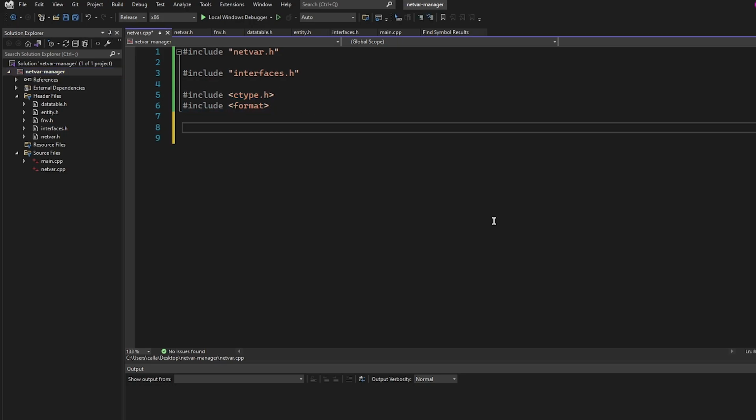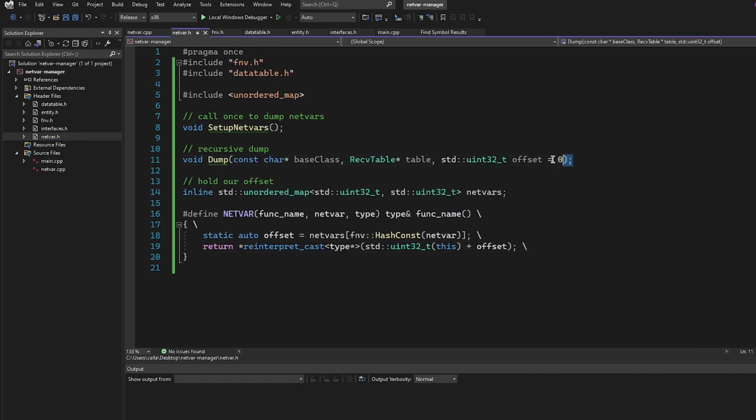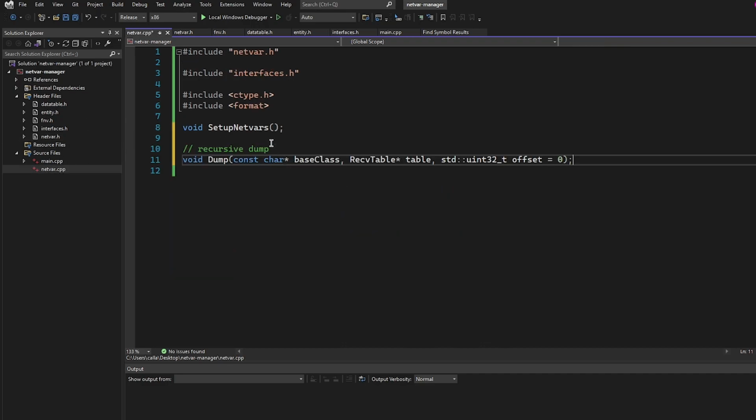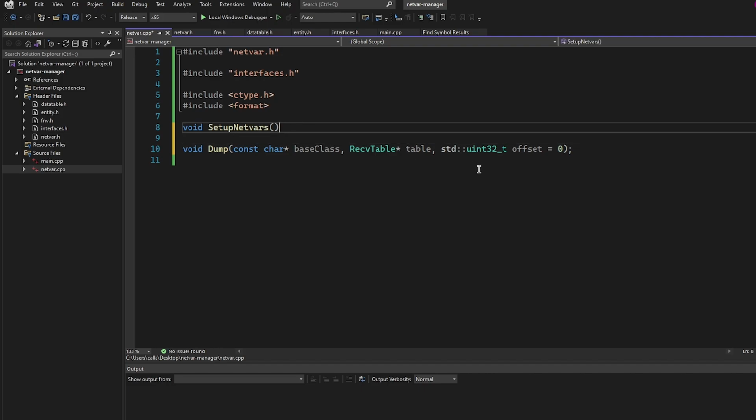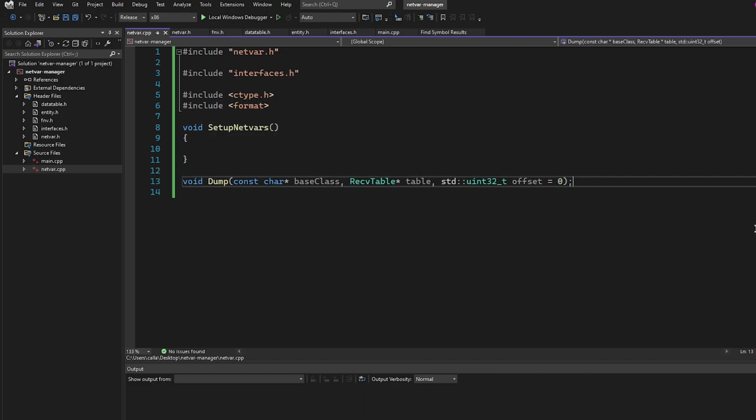Anyway, coming back, we can go ahead and define these functions that we have in Netvar.h. So it's only two functions. We're going to go ahead and copy these two functions, come over here to Netvar.cpp. We can remove this comment, and we are going to need to define them. So create a body for them.